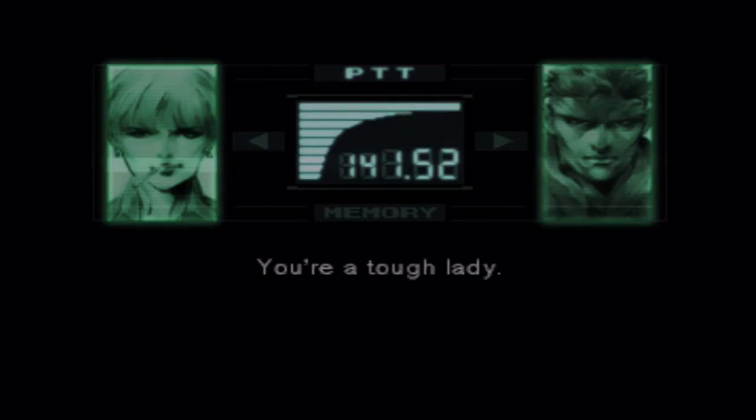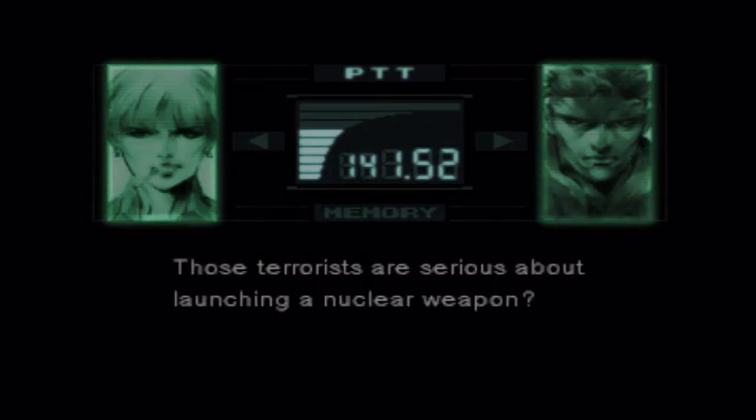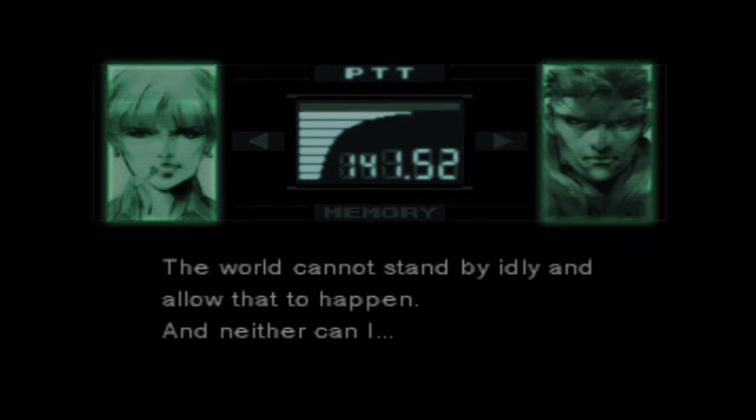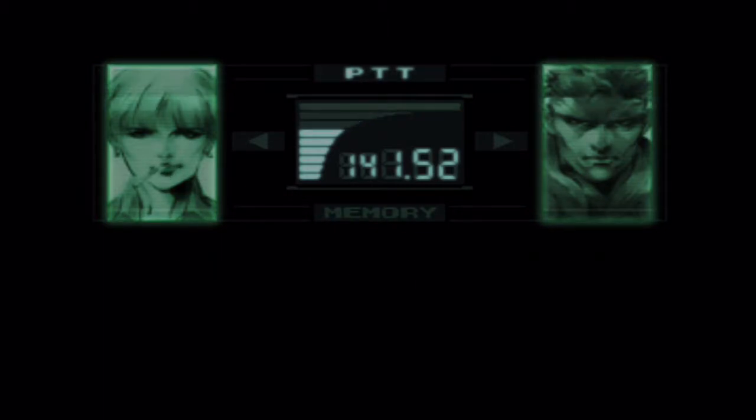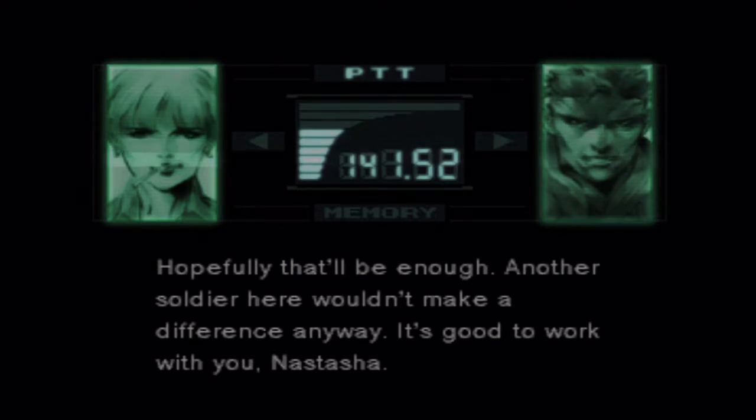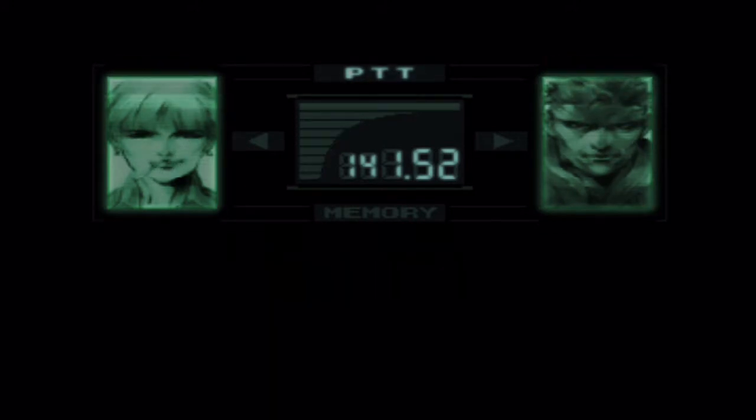You're a tough lady. Those terrorists are serious about launching a nuclear weapon? The world cannot stand by idly and allow that to happen, and neither can I. Unfortunately, all I can do from here is provide you with information. Hopefully that'll be enough. Another soldier here wouldn't make a difference anyway. It's good to work with you, Nastasha. Same here, Snake.